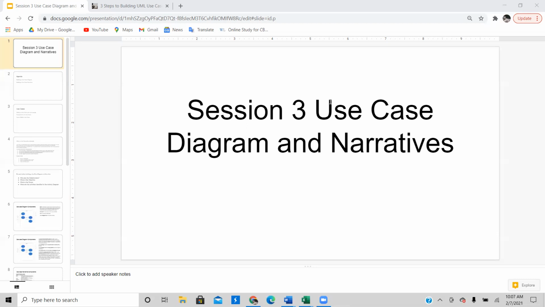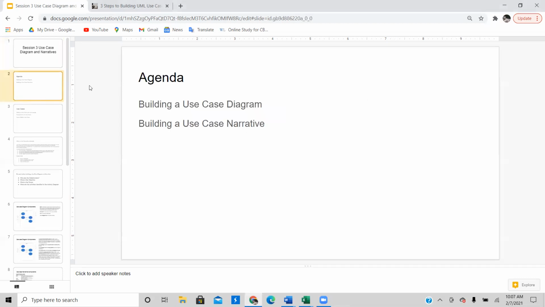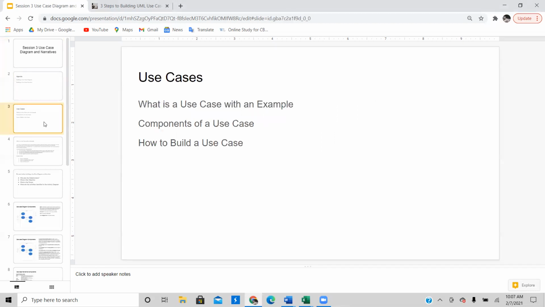Some companies don't use use case diagrams because, in the world of product development in a project lifecycle, it is time consuming to create use case diagrams and narratives, but they help in order to build a really quality product. So today we'll be covering use case diagramming and use case narrative. I'll also be covering what a use case is, with an example.